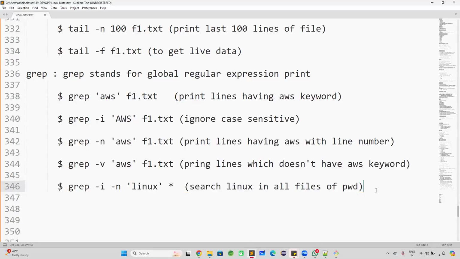If you want to print the lines along with the line number, we need to supply -n as an argument. If you use -v, it will print lines which do not have the AWS keyword. If I use -v AWS on the f1 file, it will skip the lines which contain the AWS keyword and the remaining lines will be printed.